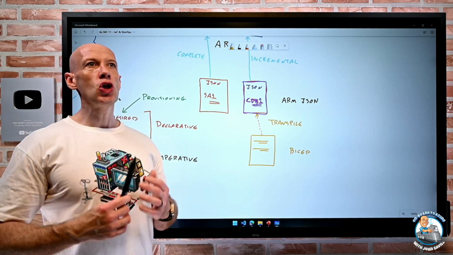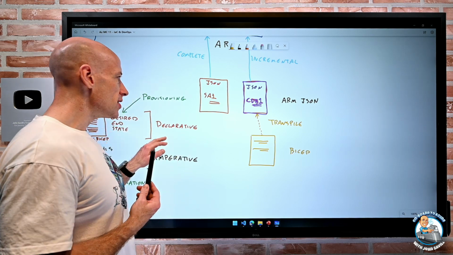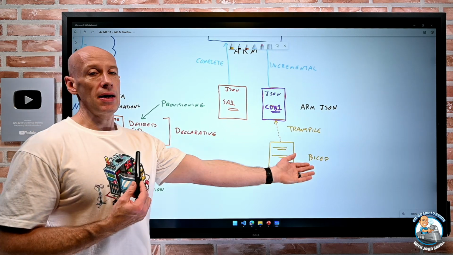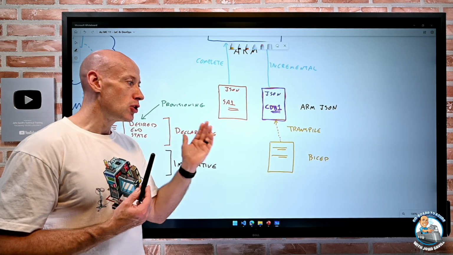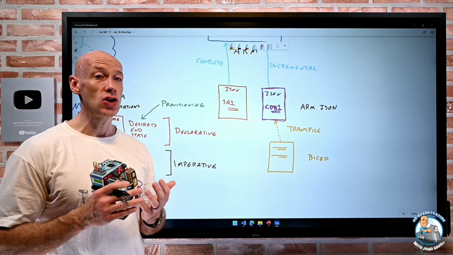So if I was a human being and I was like, okay, I want to start doing declarative creation of resources, I would use Bicep. I would not use ARM JSON, I would use Bicep. It has all the same capabilities. It's a lot more pleasant for me to use.